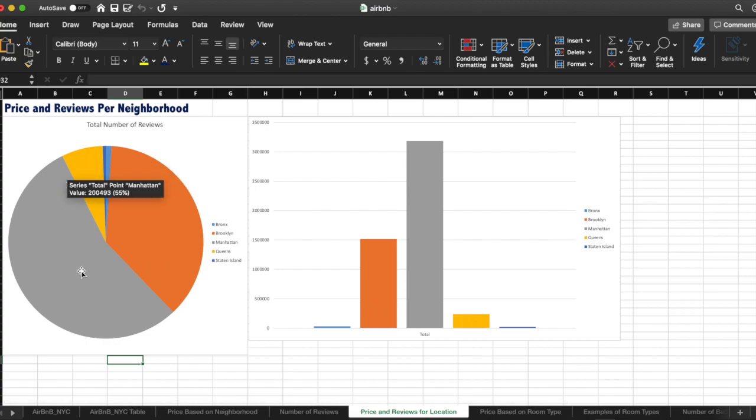Then, using the previous two charts, I placed them together to help compare the price and reviews for each type of neighborhood. From this, customers will be able to see that Manhattan tends to have the most reviews and the highest prices compared to other neighborhoods.